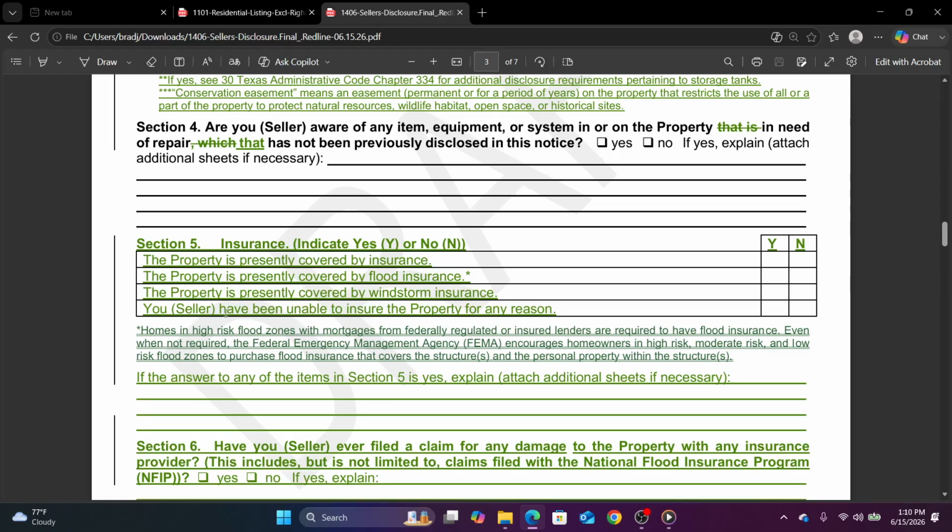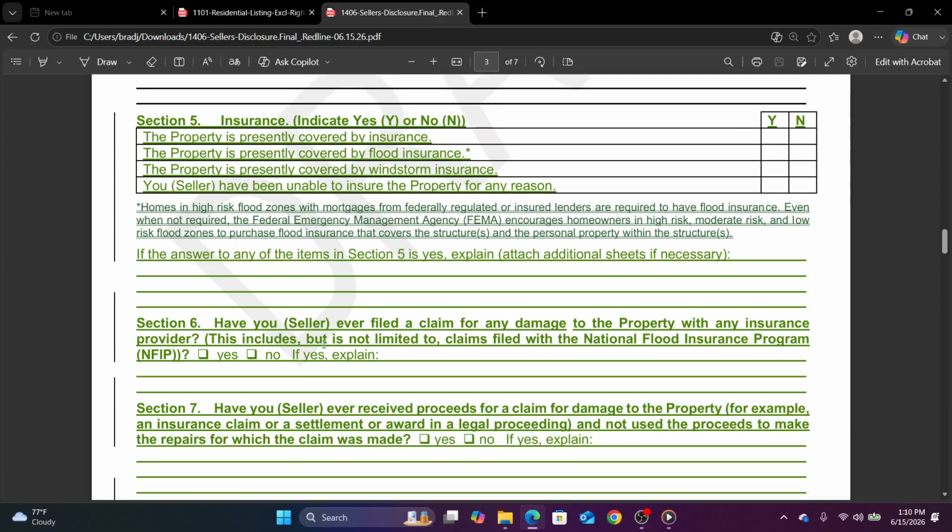You, the seller, have been unable to insure the property for any reason. This is where I'd tell clients, if you've tried to get insurance and they said they won't cover it, you should tell the truth as this question's asking, and detail it. Even if you were later able to get insurance taken care of, you probably want to disclose that you were unable to get insurance at some point. I would definitely want to clarify that. Okay, now, let's go to the next.